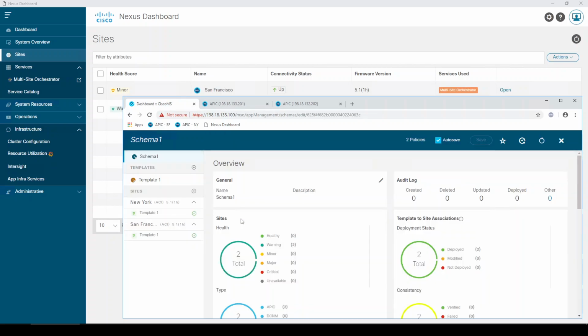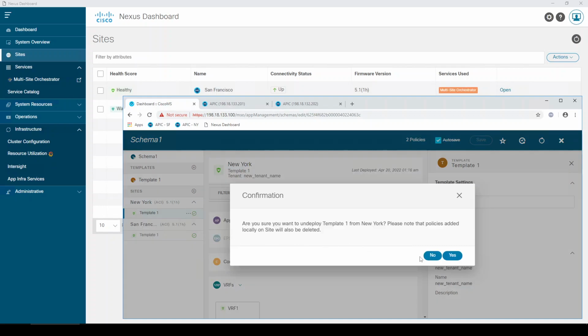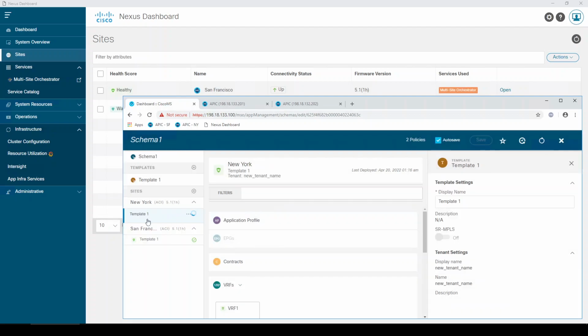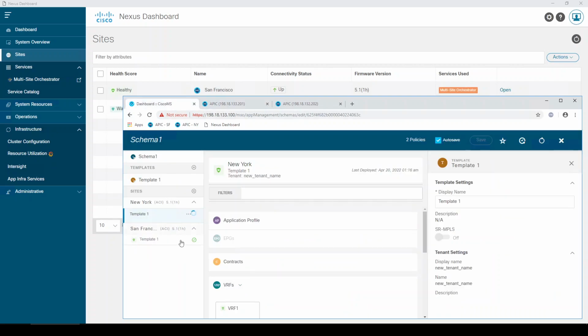Now, if you wanted to undo this, if you wanted to essentially get rid of configurations, then you can take template 1 and undeploy the template from New York. It says here, please note that policies added locally on site will also be deleted. So you need to be careful there. So this is New York. And if I go to New York, we're now missing our bridge domain and our VRF, but in San Francisco, we still have them. So I can then remove them from San Francisco if I would like.